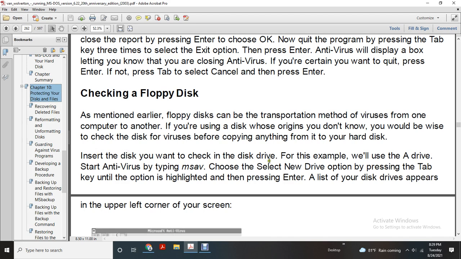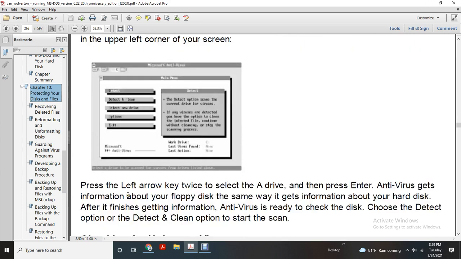Insert the disk you want to check into the disk drive. For example, if you have it in the A drive, start Antivirus by typing MSAV. Select the Select New Drive option by pressing the Tab key until the option is highlighted, then press Enter. The list of your disk drives appears in the upper left corner of your screen. Press the left arrow key twice to select the A drive, then press Enter. Antivirus gives information about the floppy disk in the same way it did for your hard disk. When it finishes getting information, Antivirus is ready to check the disk, and the Detect and Clean option is available to start the scan.